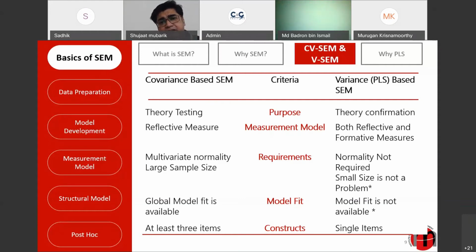The last comparison is from the item perspective. As I said, we ask questions, or items, in order to operationalize the construct. For covariance-based SEM, you should have at least 3 items or 3 questions in a construct in order to run it. But PLS SEM can be run even with a single item.